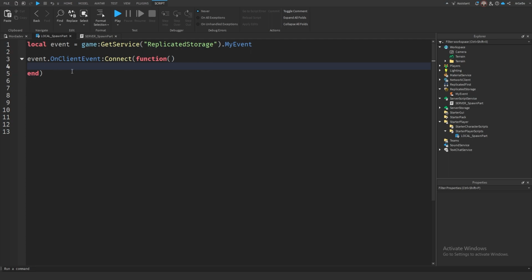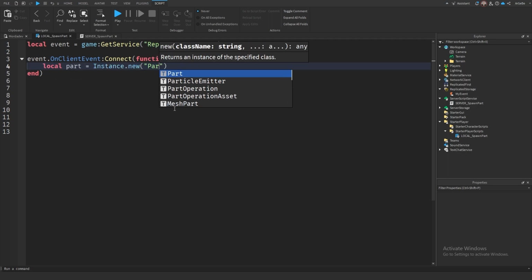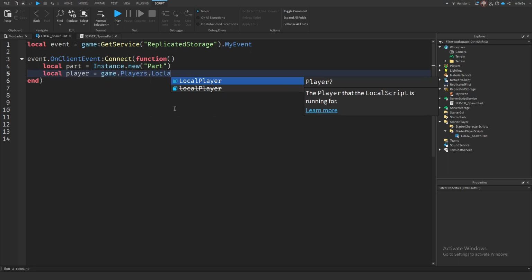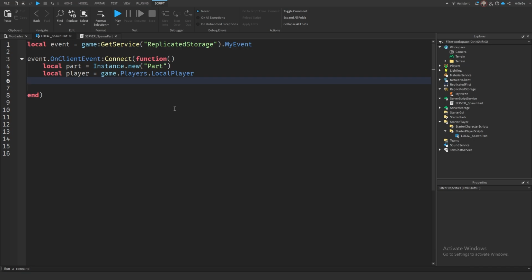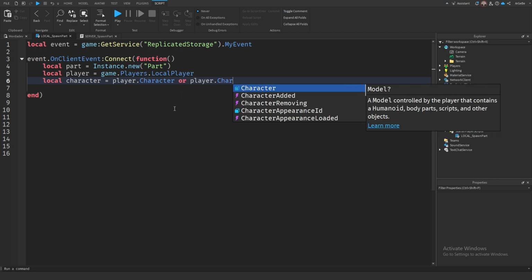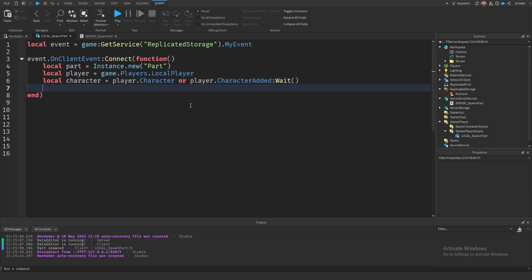So for example, if I want a part to spawn on the player's head that no one else can see, I would simply say local part equals Instance.new part, and then I would actually need to get the player, so it would be local player equals game.Players.LocalPlayer. Then you need to get the player's character, which will be local character equals player.Character or player.CharacterAdded:Wait, and then we actually need to set the part's parent because we don't want it spawning in StarterPlayerScripts, we want it spawning in the workspace.